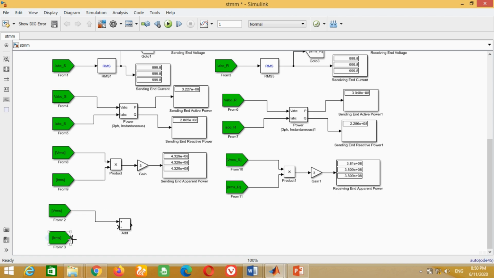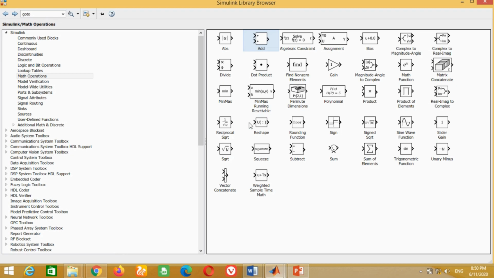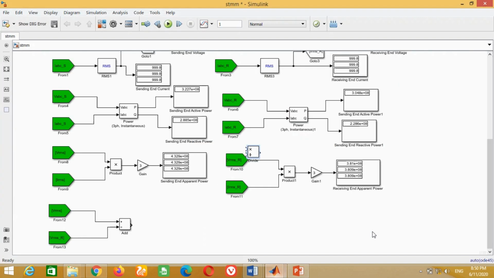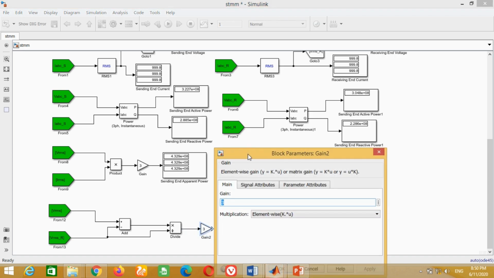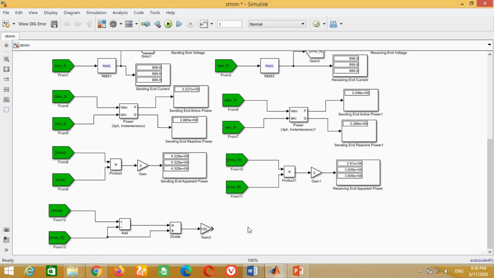Connect these 2 blocks with add block. Double click on this block and write here VRMS_R to represent the receiving end voltage. Now we need divide block to divide it with the receiving end voltage. Take the divide block and connect it here. Now we need gain block to multiply it with 100. Copy this gain block and connect it here. Double click on it and write here 100 and press OK.